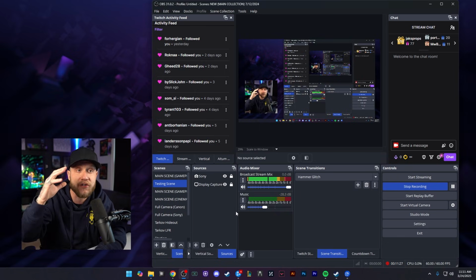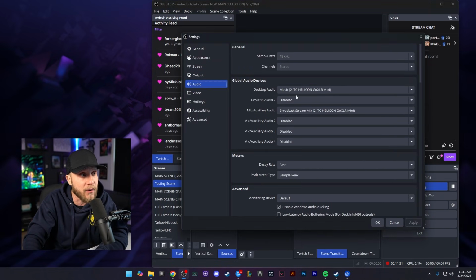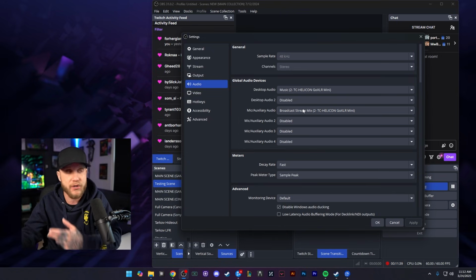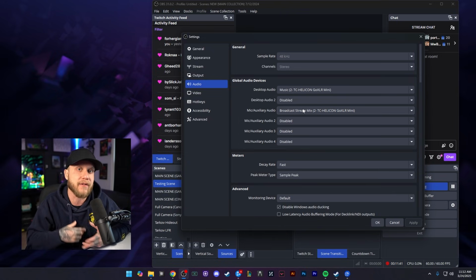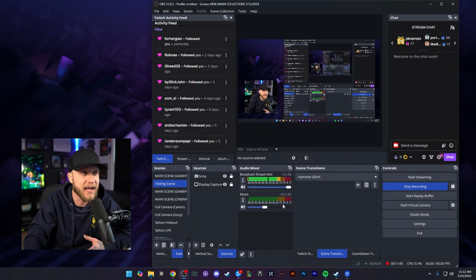Now, to make sure that your stream is using your correct microphone, you're going to come to settings, go to audio, and over here in global audio devices under mic auxiliary audio, you're going to select your microphone from this list, whether it's a headset microphone, a USB microphone, a GoXLR microphone, whatever it is. You're going to hit OK, and then that's going to be popping up down here.